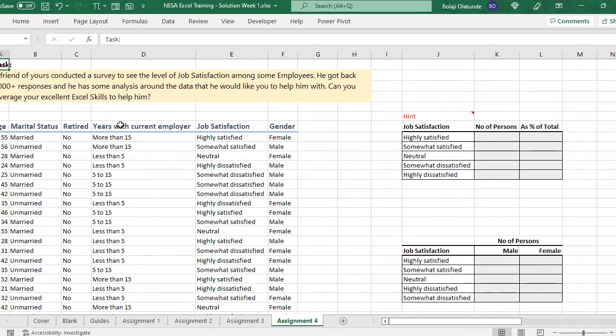Can you leverage your excellent Excel skills to help him? So let's just look at the data we have. We have age, marital status, whether they are retired or not, the years with the current employer, the job satisfaction, and gender. Now, as a tip, anytime you are working with data in Excel, you download data from somewhere or someone sends you data, the first thing you should always do, which you've not done previously, is to always look at what you have. Okay, try and understand how many rows, how many columns, what are the columns that you have in the data set.